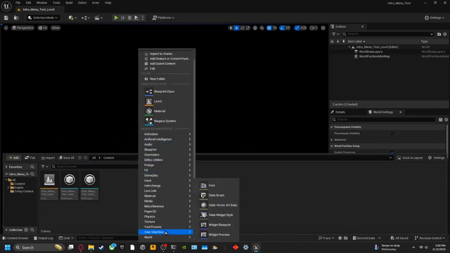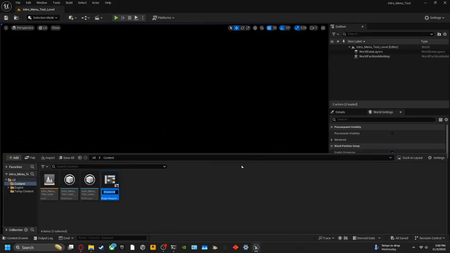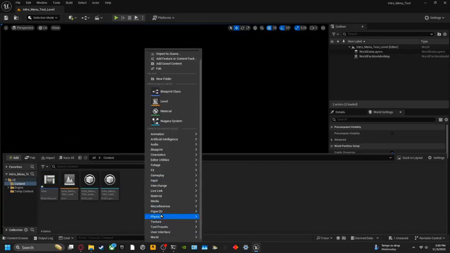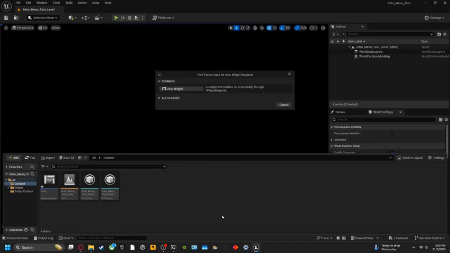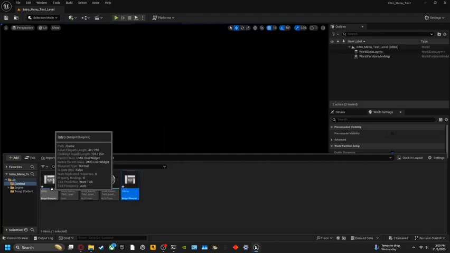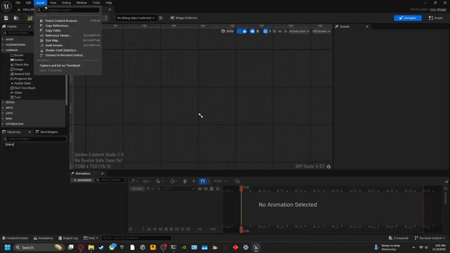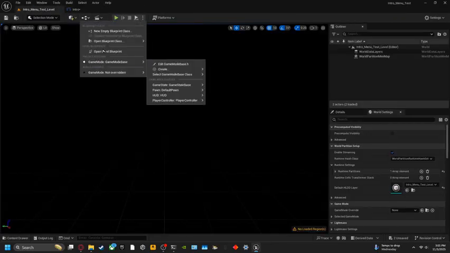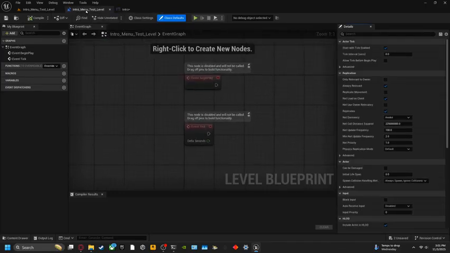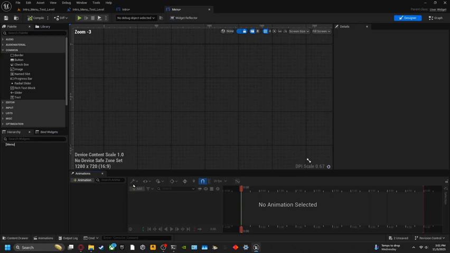You're going to open content drawer and right click and select user interface and then select widget blueprint. You're going to create two of these, one for the intro and one for the menu. You're going to click on the intro widget and it's going to open up the intro blueprint. You're going to also open the level blueprint as well as the menu blueprint.